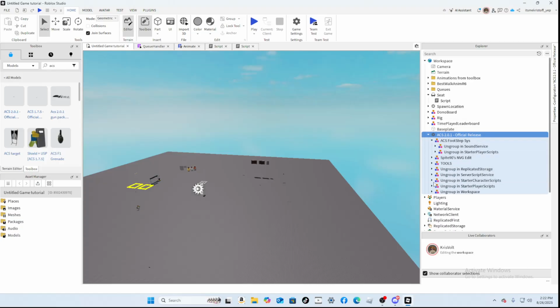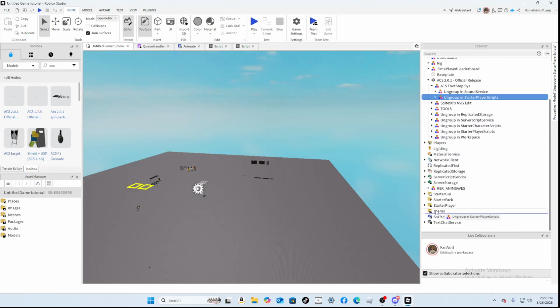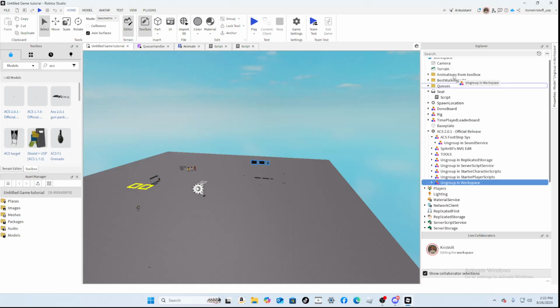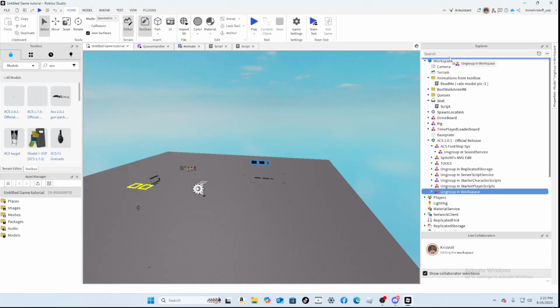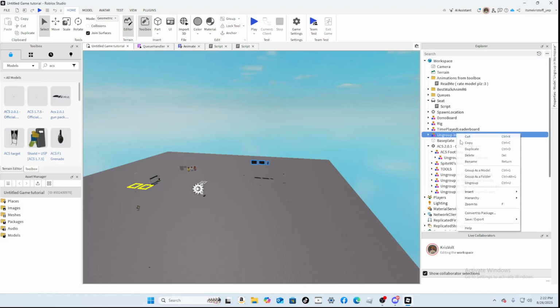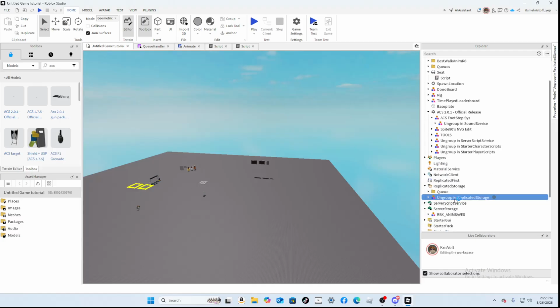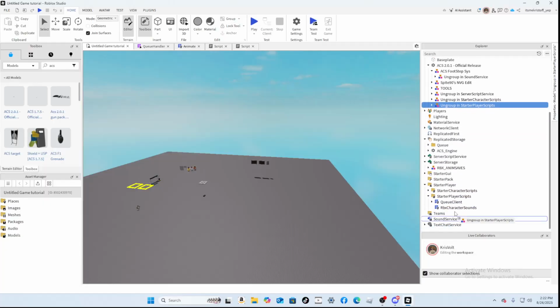Then put the models in the right place. There I'm going to put it there, ungroup that and ungroup that to workspace. Ungroup here in replicated storage. Here on starter player scripts.